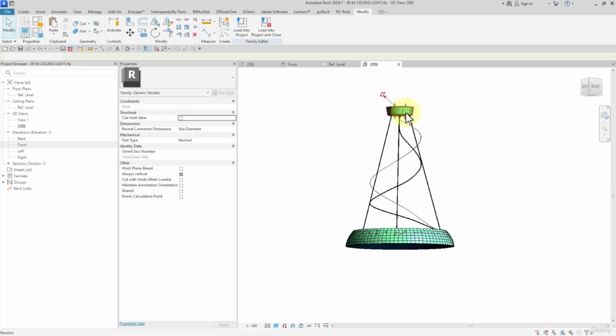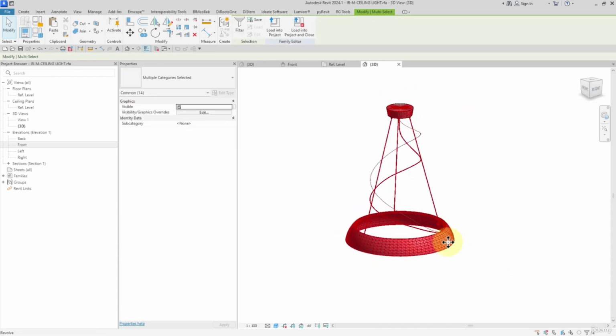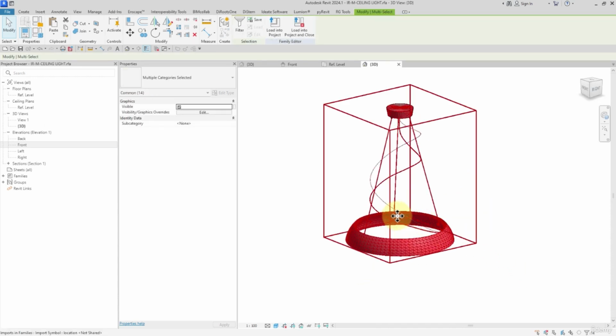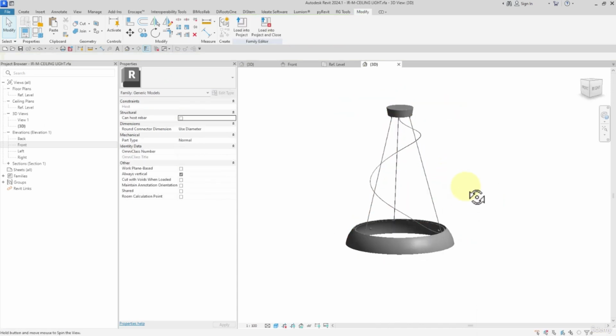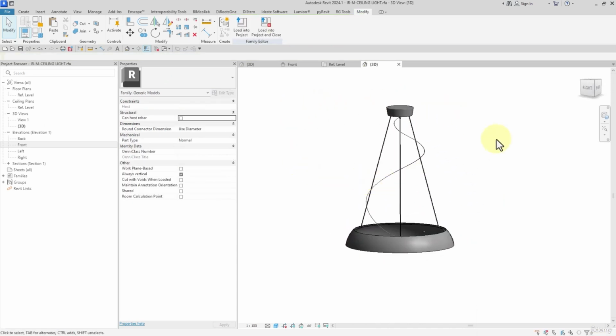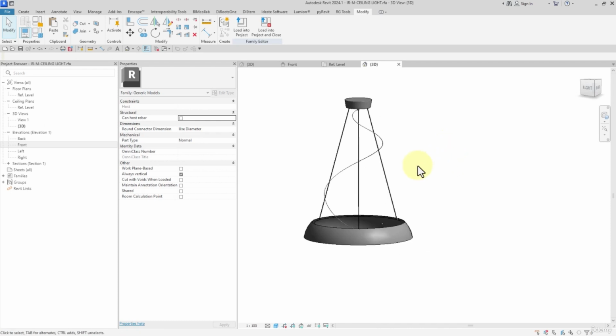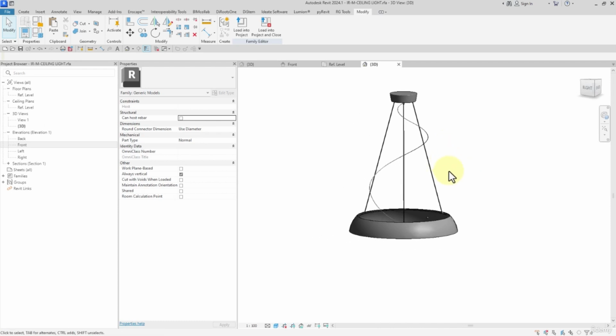Then I want to select the imported file, and then I delete it, unpin. Here is what we have modeled. And after doing this, it's time to specify the materials in the next lesson.